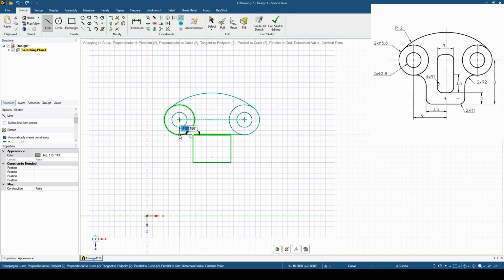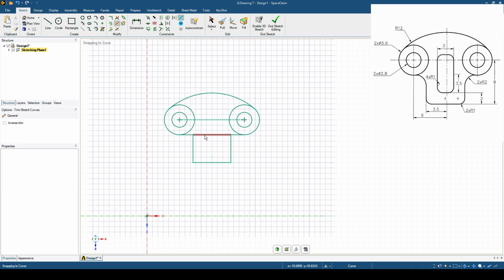The same from the other side. Let's close it. And now we already have a rounded corner here on the top and also on the downside. But let's first delete this line. We go to trim. I choose trim.